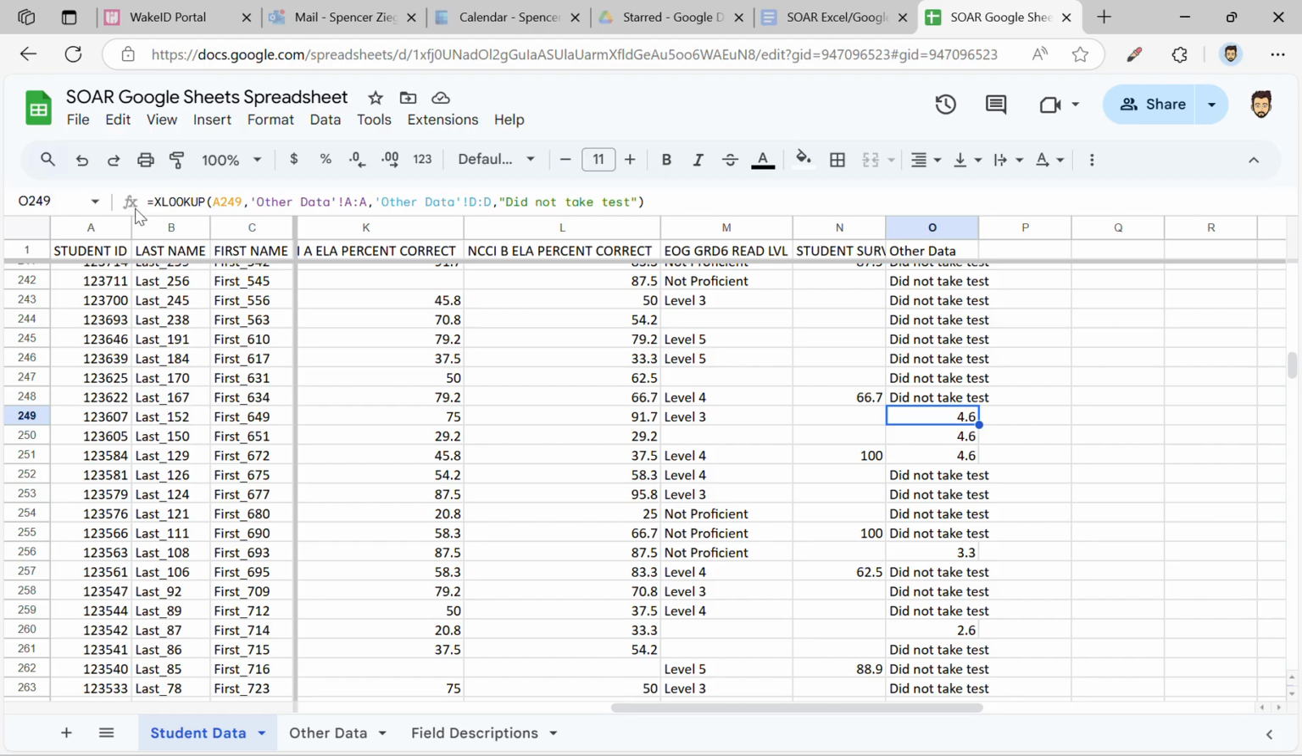Again, that formula equals X-Lookup. The first part is one of the ID numbers. The second part is in that second data set, the whole column of ID numbers. The third part, click on the column of the data you want to pull over. And then if you want, you can add in this fourth part, which is what phrase do you want to say if they weren't in that smaller data set. Okay, so that's how you merge two different data sets using X-Lookup. I hope that was helpful.